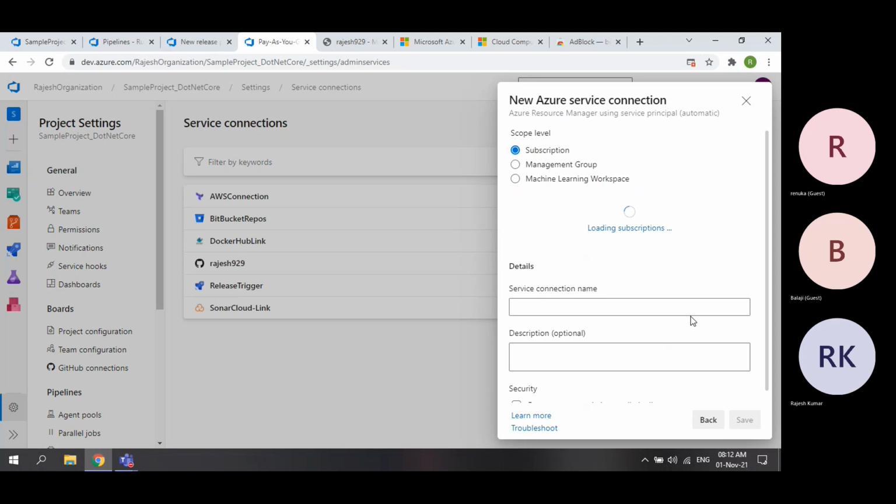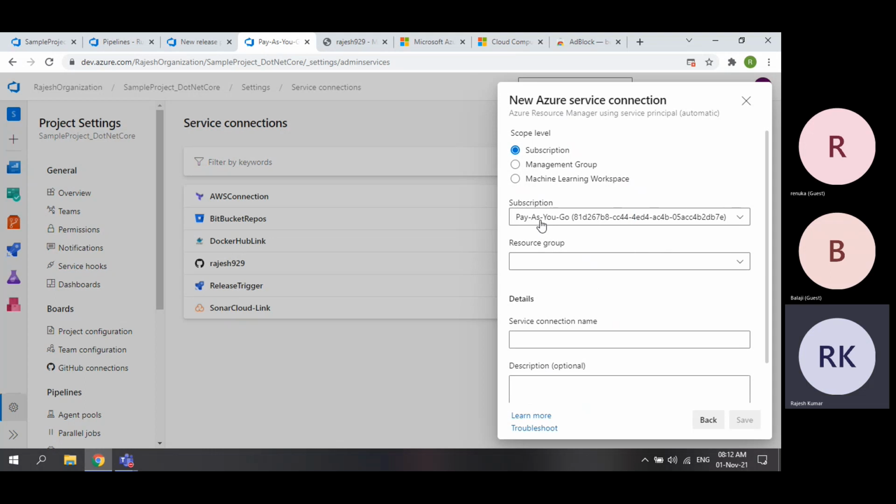Next. Now it will fetch the details automatically. See, it got the subscription ID automatically. Now it will fetch all the resource group names. See, it got all the resource group names.